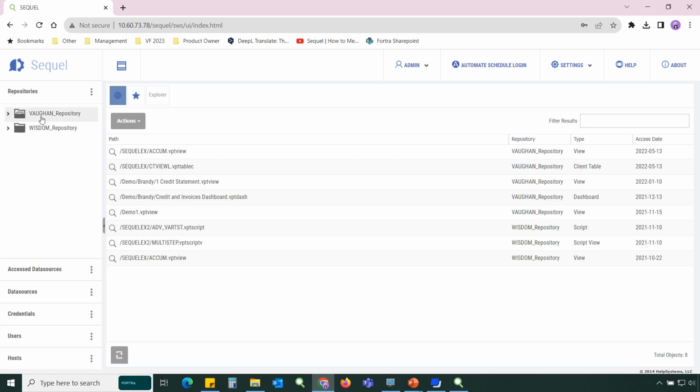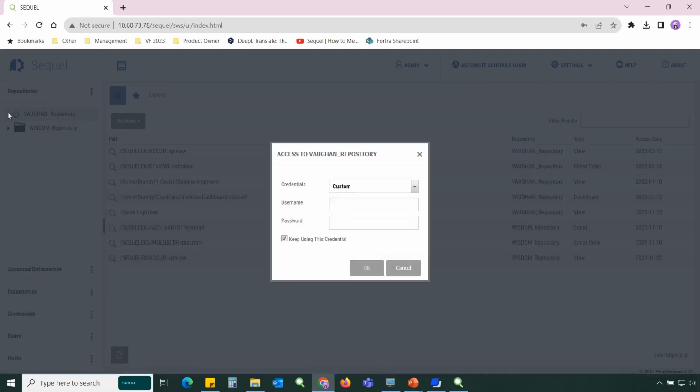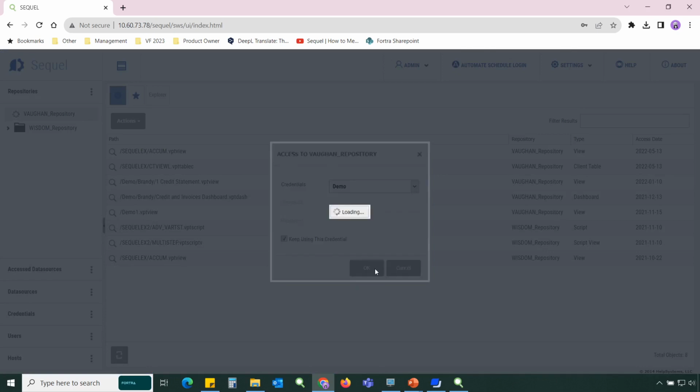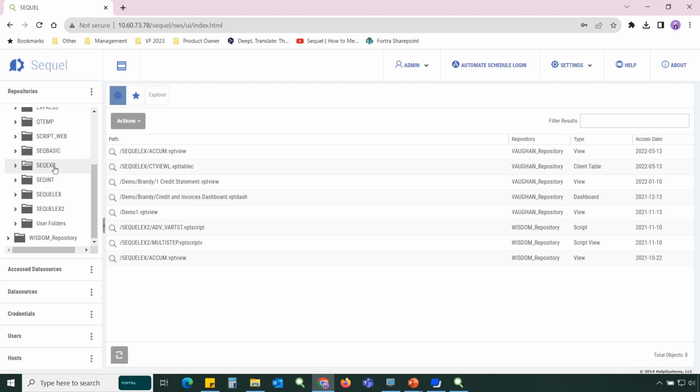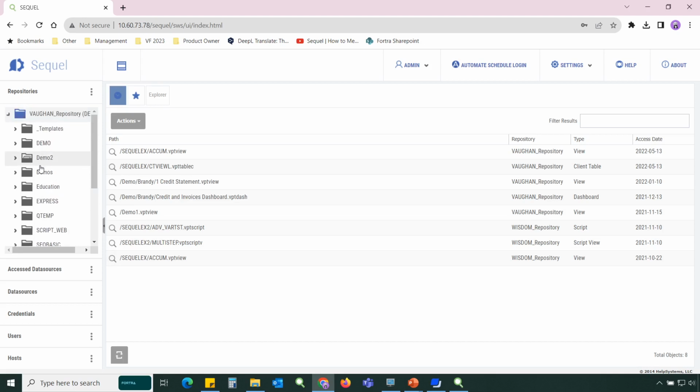You can see, I pointed out that I have access to Vaughn when I'm logged in as demo, but here's the other repository, Wisdom. And you'll be able to see here, using a credential, which just passes a user ID and password in, that there are many folders that the demo profile or demo credential doesn't have access to. So again, if you don't have authority to it, you just don't even see it.